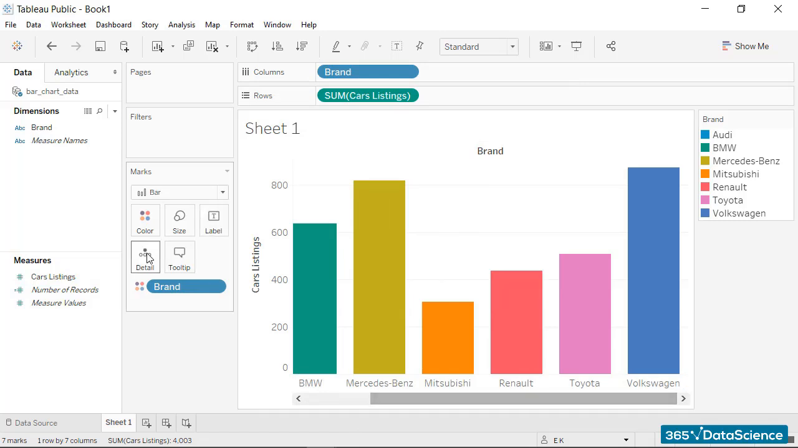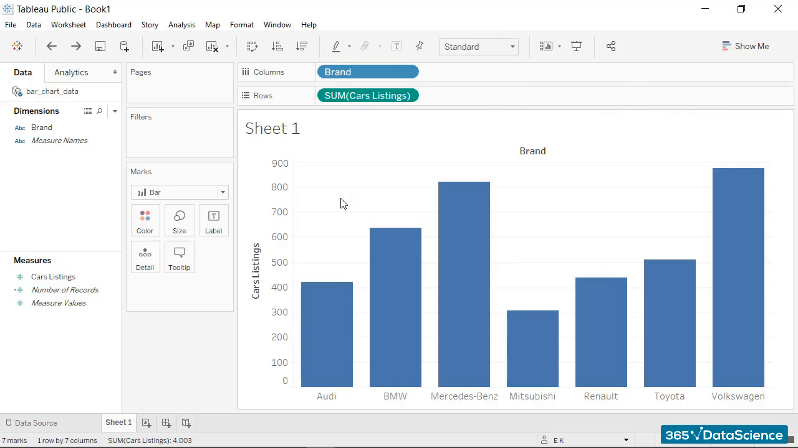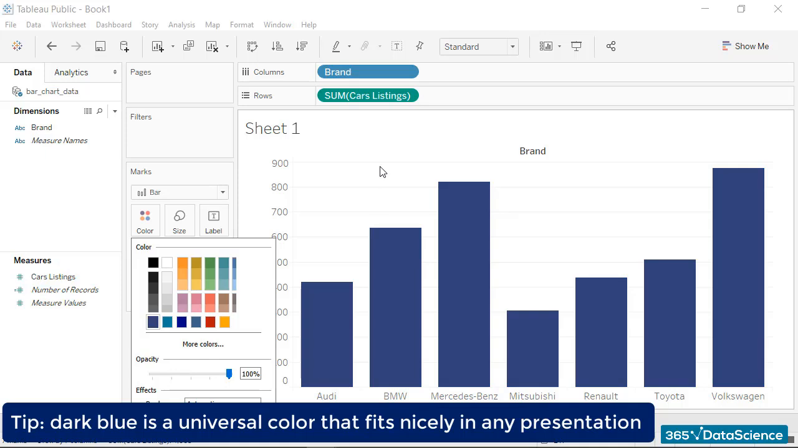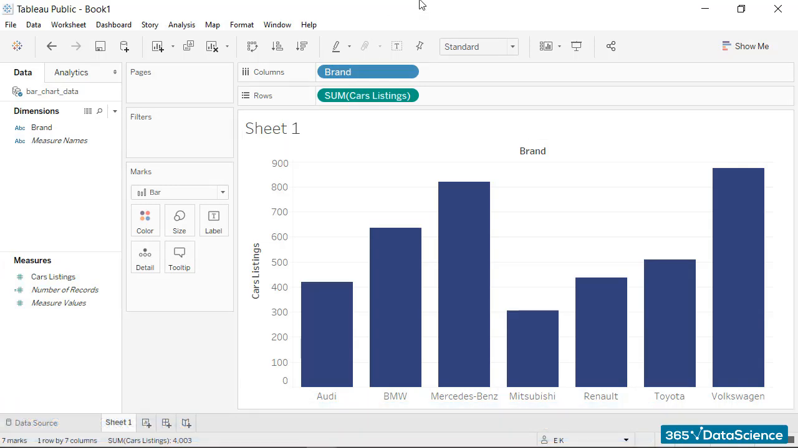Great! There are tons of styling options available with the Marks panel. We'll be exploring those throughout the course. For our graph, though, let's revert to a single color with Ctrl-Z. To make sure our graph is professional, we can choose a dark blue color. It is a very universal color and would fit nicely in any presentation. Brilliant! We're well on our way to making an awesome chart.